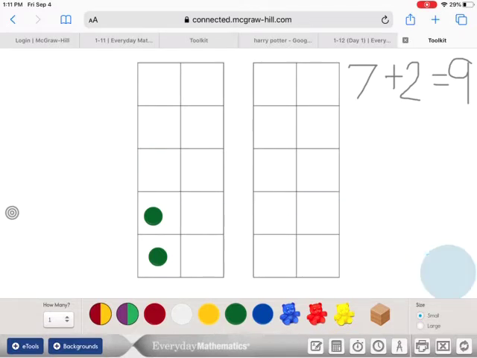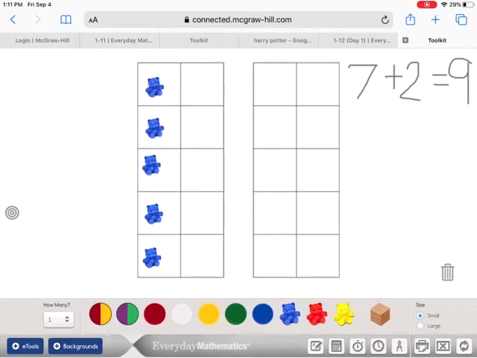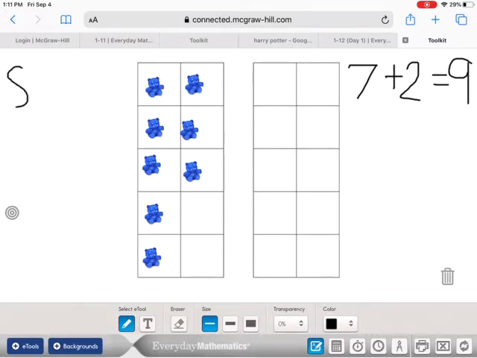And I'm thinking what I'm going to use for my counters this time. I think I'm going to use the blue bears. So I'm going to put some blue bears on this first 10 frame, just like this. There we go. Now I'm going to go ahead and come up with a subtraction problem. How many blue counters are there now? Yes, there's 8. I'm going to write an 8 on my paper.